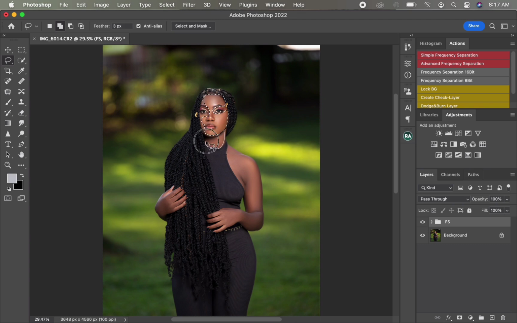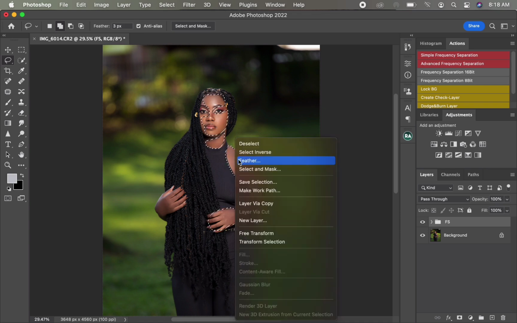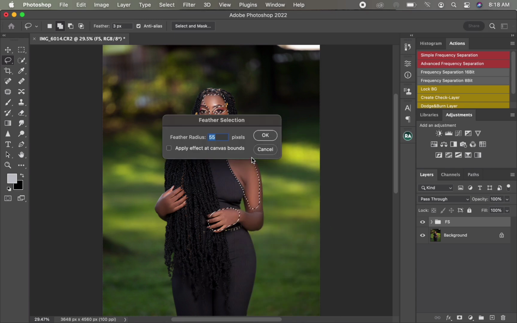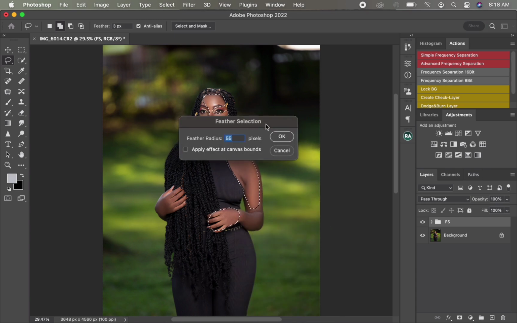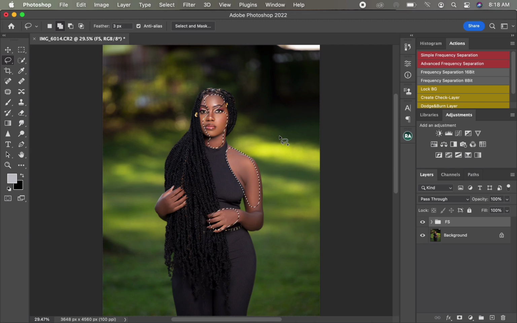You can see the neck in some parts is bright, and this other hand is bright as well, and this part right here is still bright. So once I select all of that, the next thing is for me to feather this. To feather, just right click and come to feather. Make sure your feather is at 60. Once your feather is at 60, you click OK.